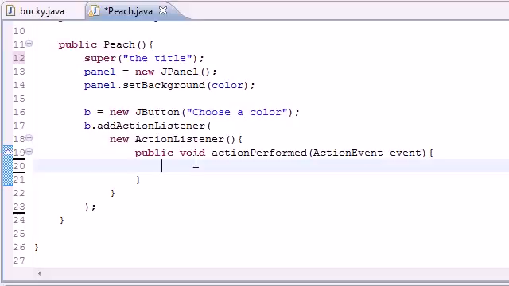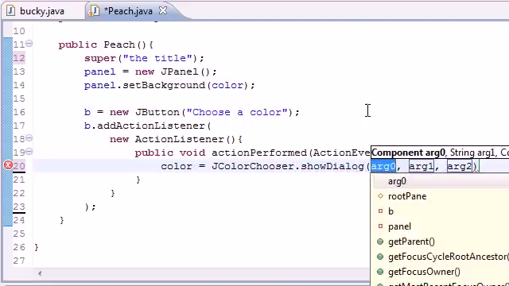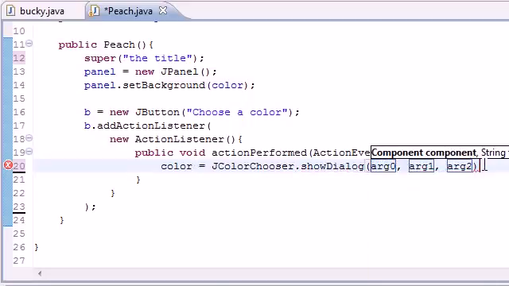So whenever we click this button, what do we want to happen? Well, the first thing we want to do is change that color variable, but instead of changing it to a regular constant, we're going to let the user decide what they want to change it to. So we need to put something called JColorChooser, and what this allows is the user to choose their color. So just put showDialog right there, and this dialog takes three parameters.